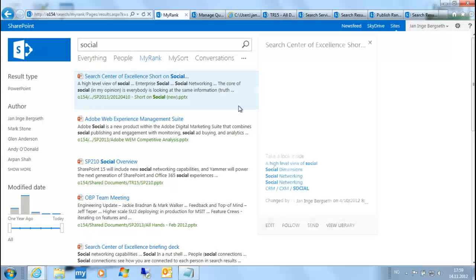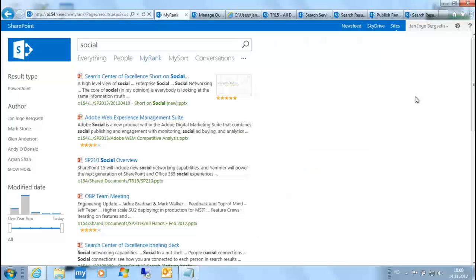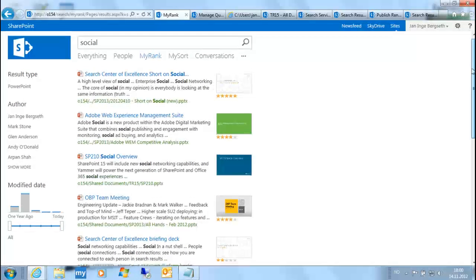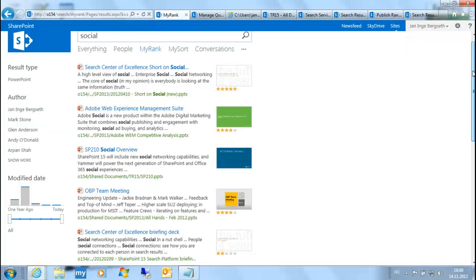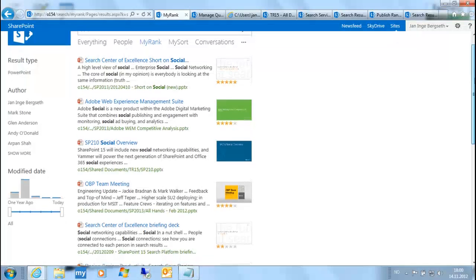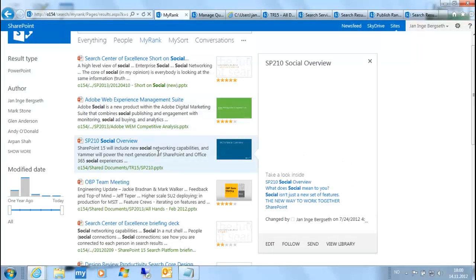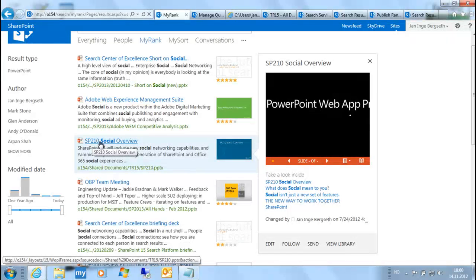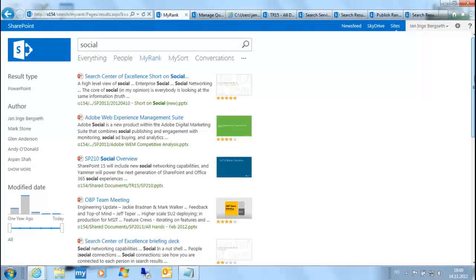So now we should have a different view than we had before. As you can see, the ranking now has changed. Yeah, there's a lot more higher starred things up there. Yeah. Exactly. So the higher stars things are up there. But we can also see that this deck, which is from a different collection, from the Tech Credit collection, SharePoint 20-something, social overview. It's probably a really good document for this query, social, so it's high on the list, even if it's not rated.